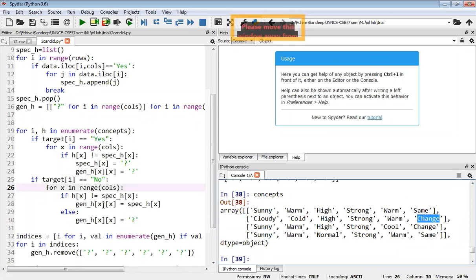Okay, h of last value 5 comma 5, the last value in the general hypothesis, I will make it as specific. I will keep it as same. Instead of change, I will remove it and make it as same. Is it clear?